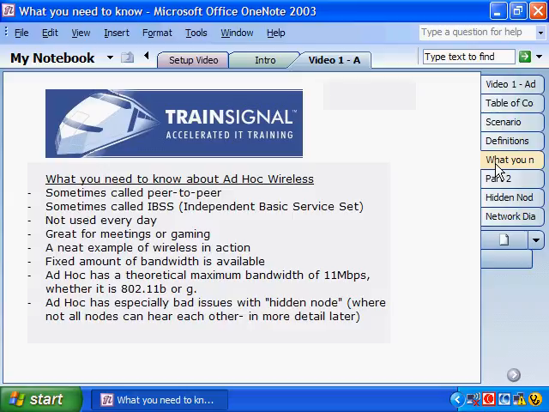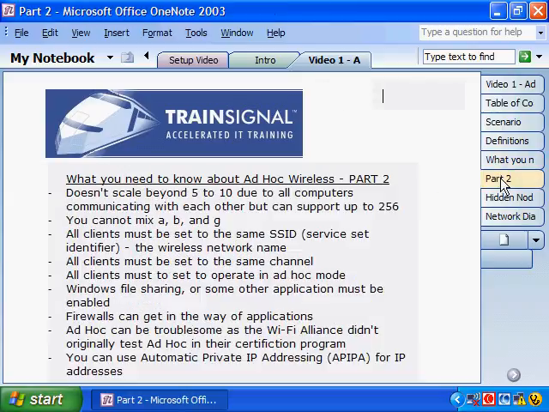Ad hoc wireless networking has especially bad issues with hidden node, and that's where not all nodes can be heard by each other. We're going to talk about that in a little bit more detail later. So let's go on to part 2 of what you need to know.